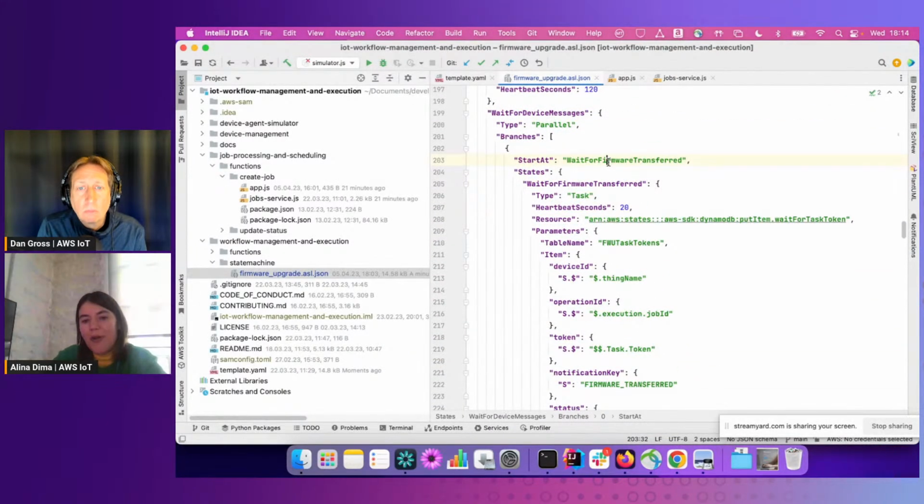So we're waiting for the firmware to be transferred. We are waiting for a message from the device to terminate the task in the state machine. Now let's look at the function where this happens, right?